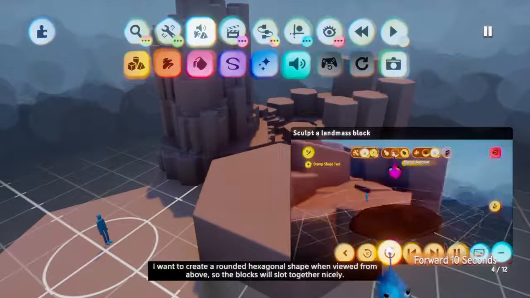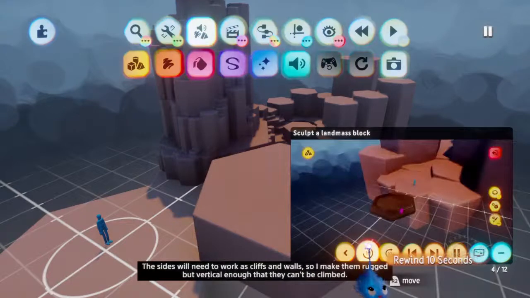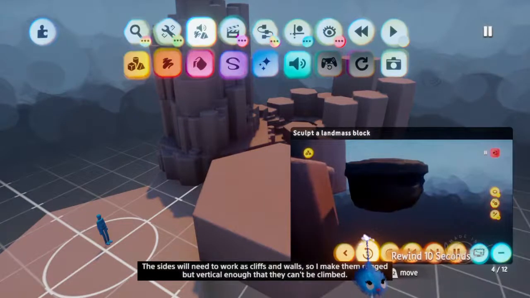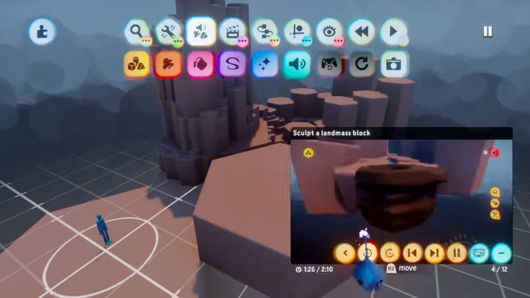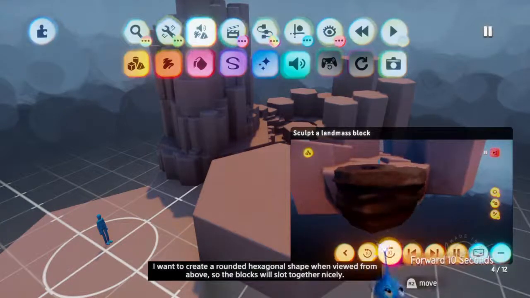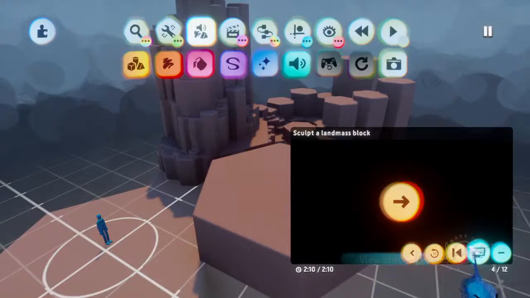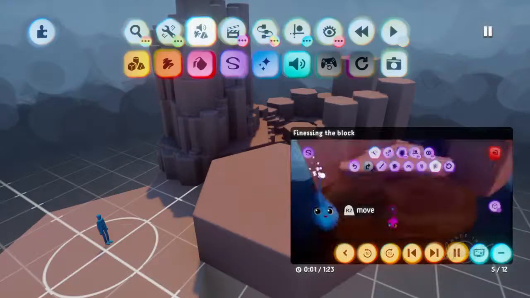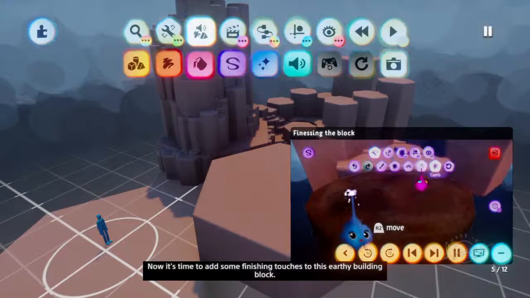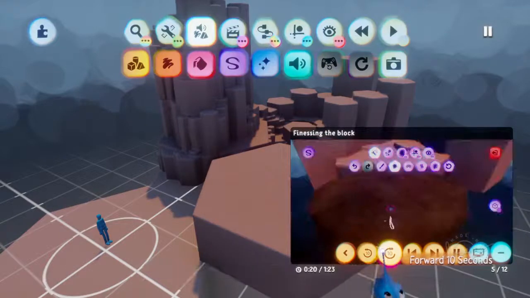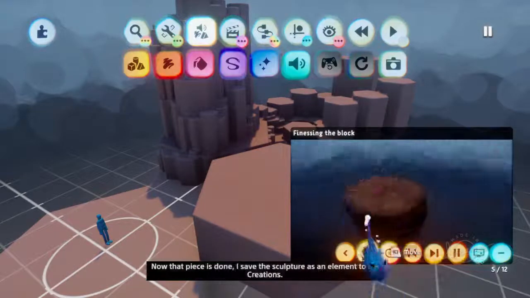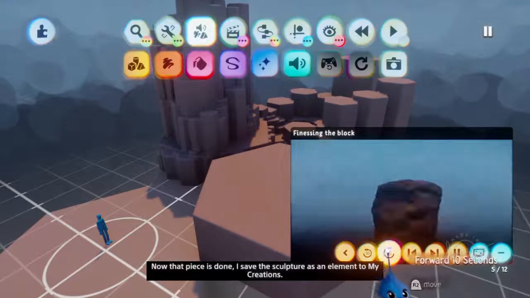I'll top it off with a large build for cliffs and walls, so I make them rugged but vertical enough that they can't be climbed. I want to create a rounded hexagonal shape at the top. Now it's time to add some finishing touches to this earthy build. Always add more blend. I save the sculpture as an element in my creations.